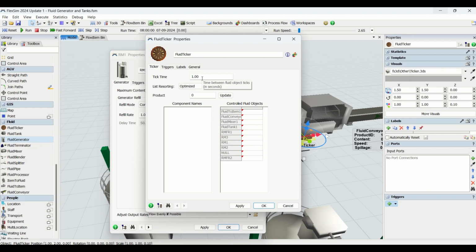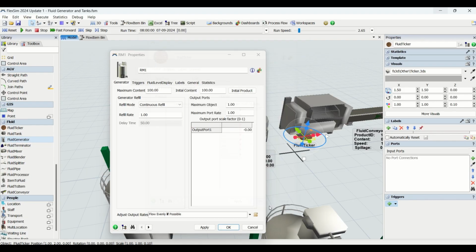So this, if you see, this time is in seconds. So this is 1. Okay. So as per your model units, if your model units is in minutes, then that 1 would be in minutes. But our model is in seconds, so that 1 is in seconds. So this fill rate is 1 liter per second.